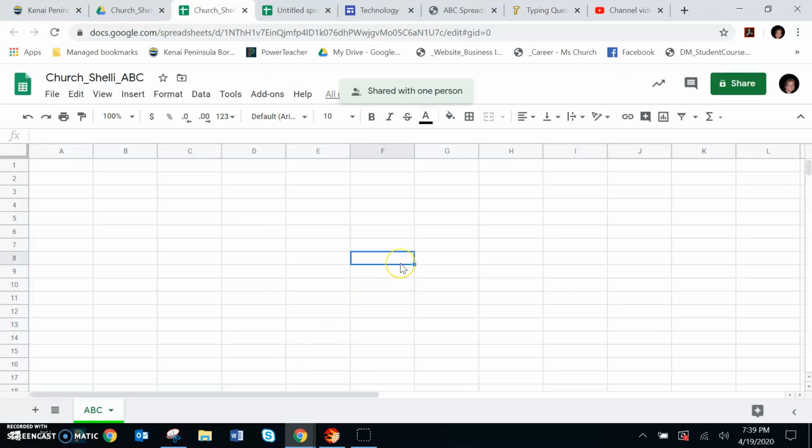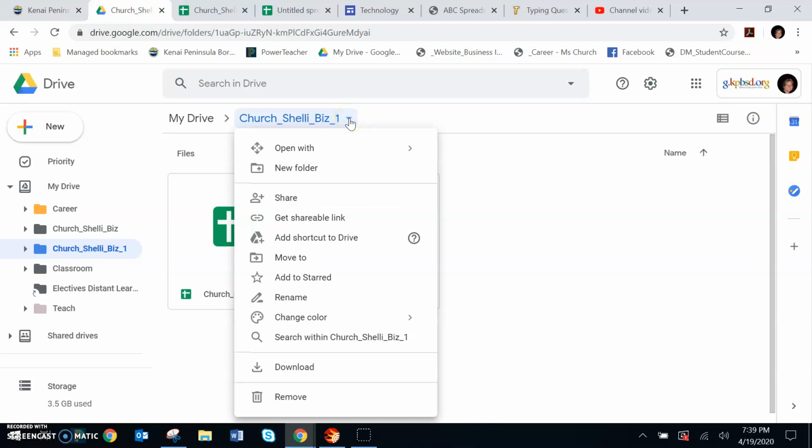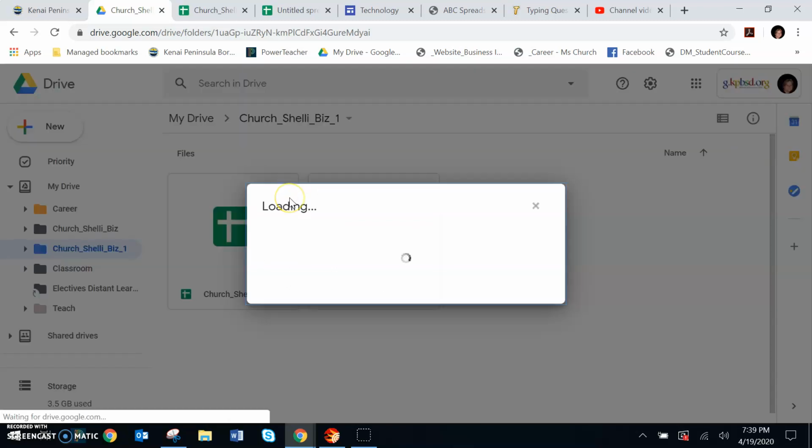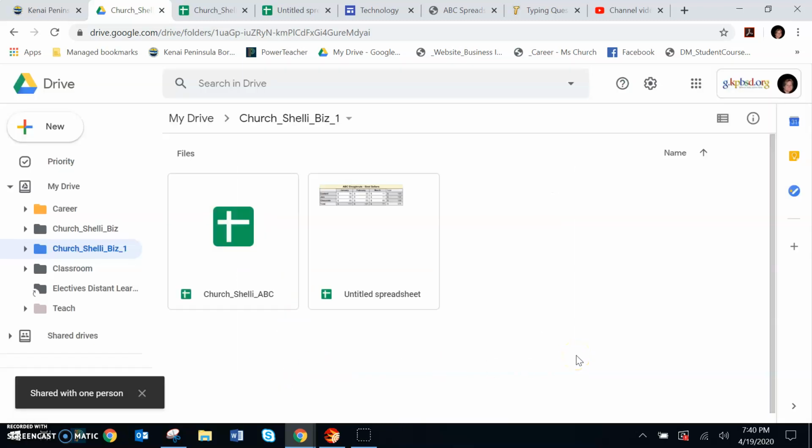Now, what also works even better is if you would actually go back to My Drive right here in the folder and actually share the folder, okay? Because if you share the folder, then I can gain access to anything you put in this folder. So it's even better. So let's go ahead and click on the shark's tooth, click share, and now type church. And now you will be sharing this folder with me, and I will be able to work on it from there. Okay, move on to the next video, please.